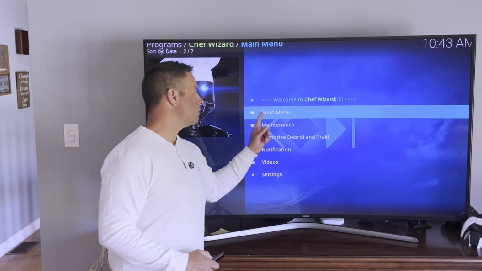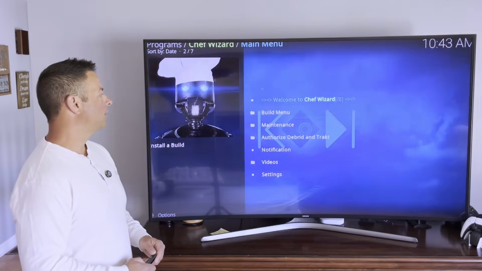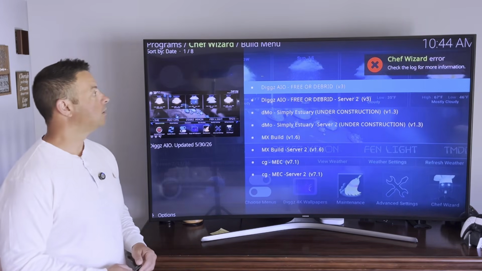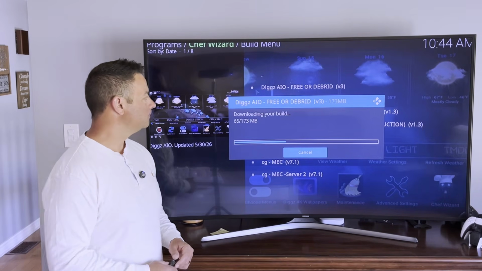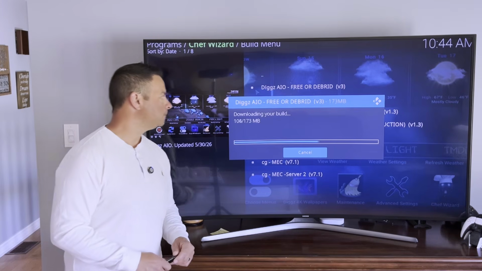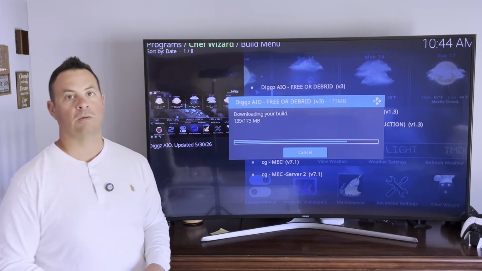Kodi gives us some options here. So use the build. And we can try the first one. Say continue. And here, it's getting everything good to go.